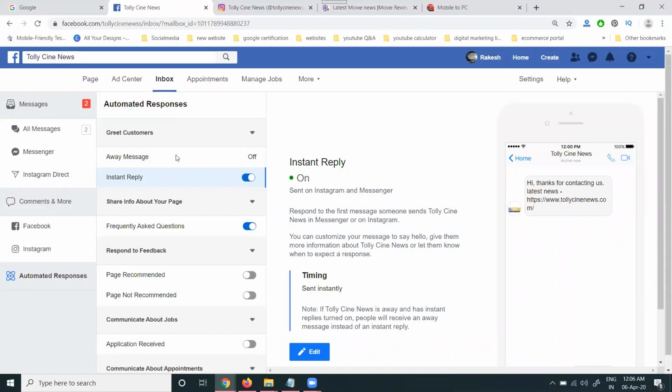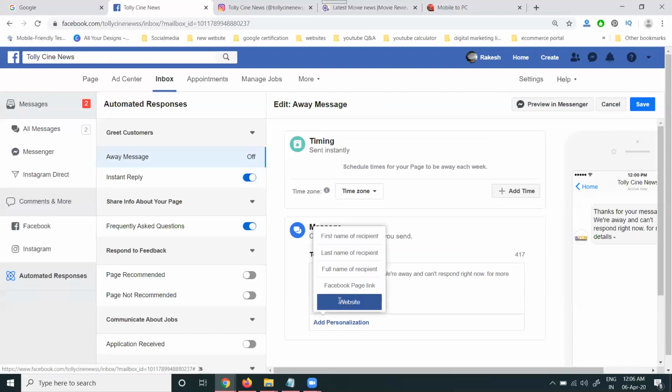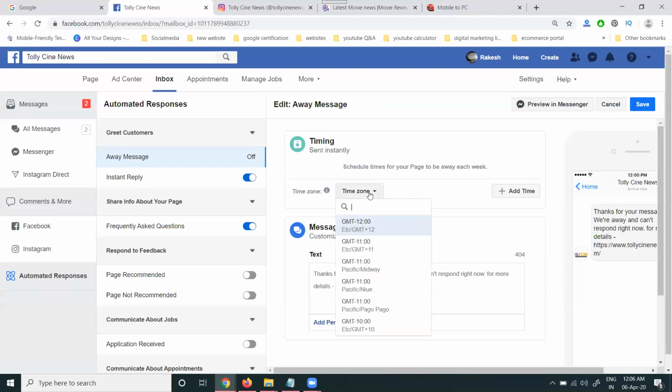The second thing is the away message. Select it, edit. Here it will be the same. Thank you for your message. We can't respond right now. For more details, contact my website. Select your time zone. We always select the Indian time zone. Don't forget to select the Indian time zone. This is compulsory and important for selecting the time zone option. So I'm selecting it here.